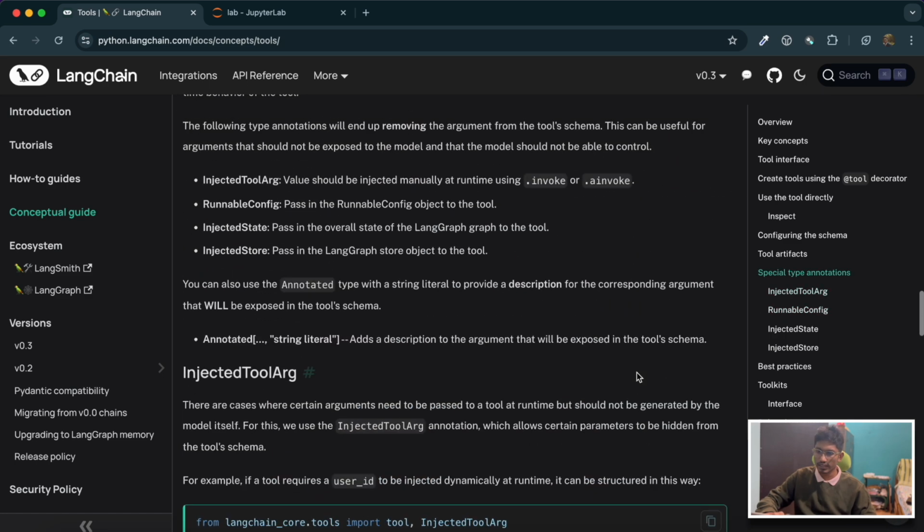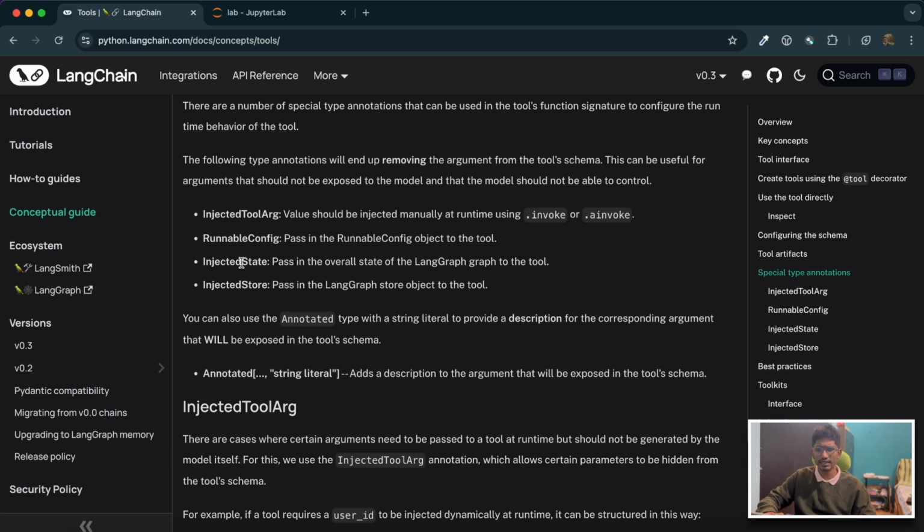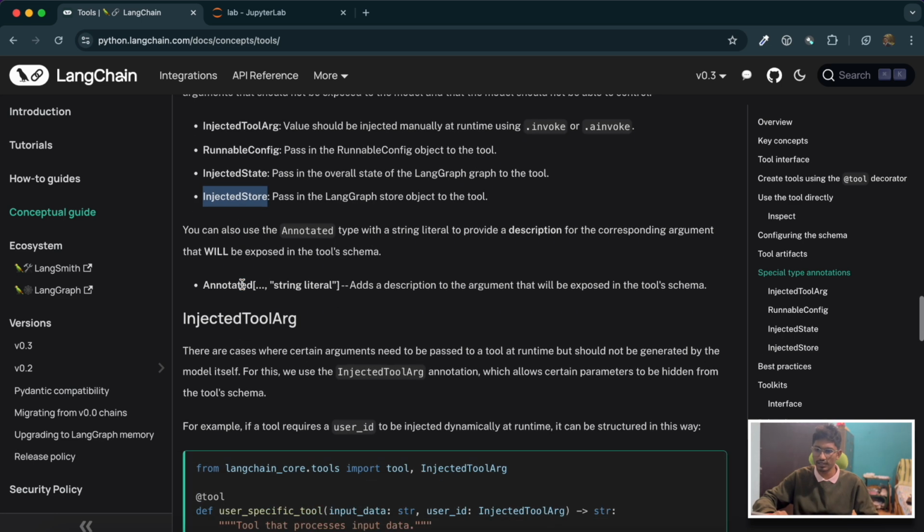Okay, so these are some of the special annotations that you can use. Injection state and injection store are a bit advanced, and they are related to LangGraph. So we'll cover these two topics when we discuss LangGraph, state management, and memories.